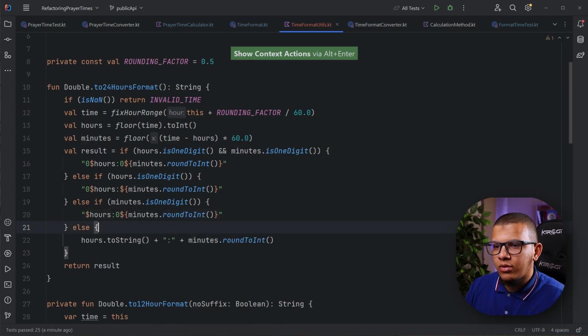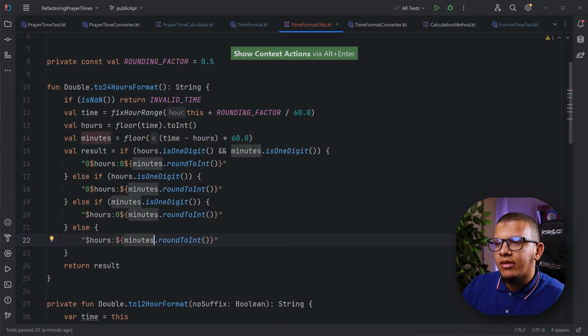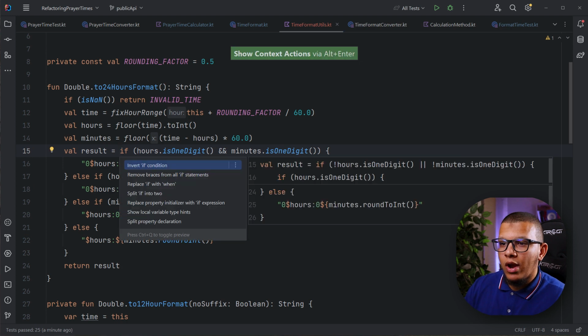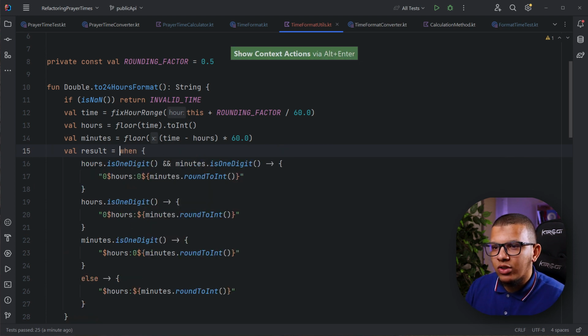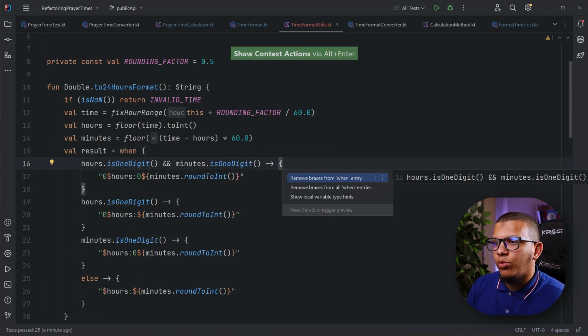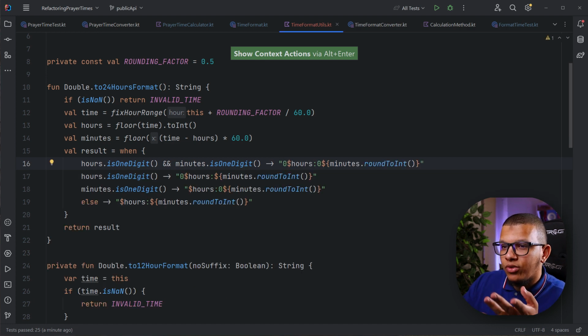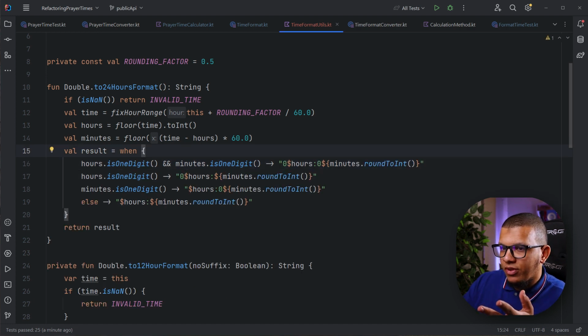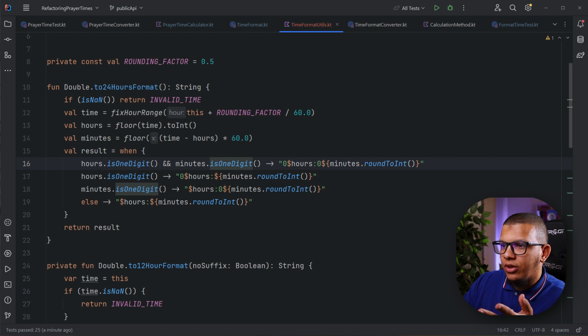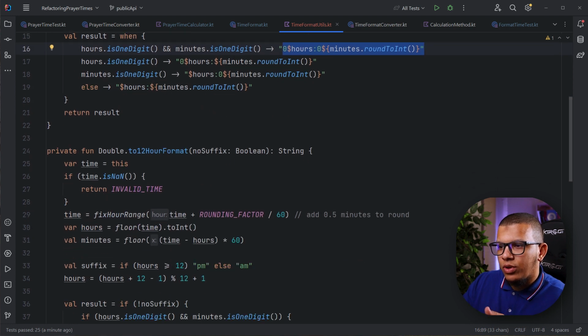Same thing for this one, and same thing for this one. And this if can be turned into a when. Let me remove the when with this one. Right? And what I can do, I can remove all the brackets here, so it reads much better. Right now, if it is one digit here, we are doing this one, this one, this one. Awesome. So what will happen actually, we are going to do the refactoring also here.